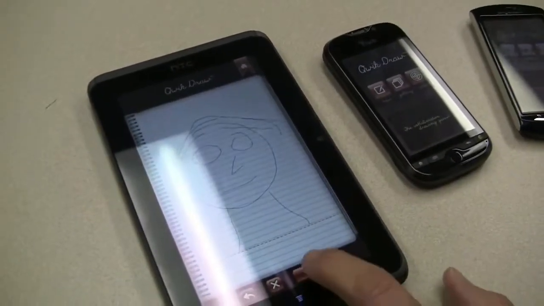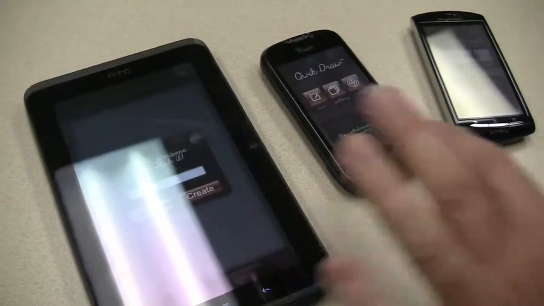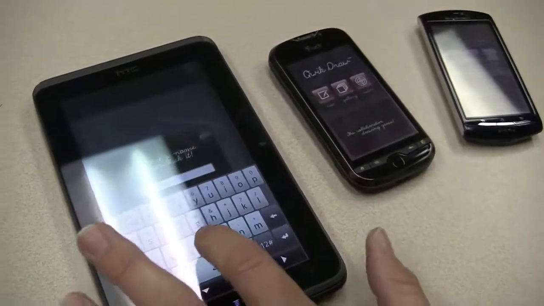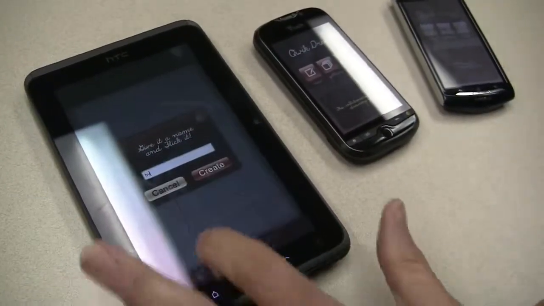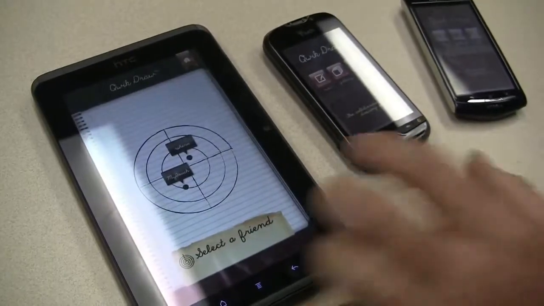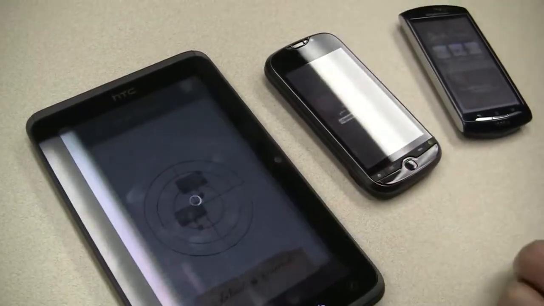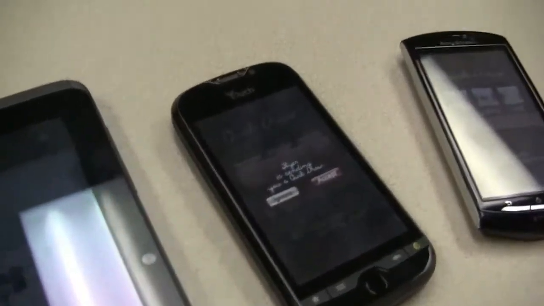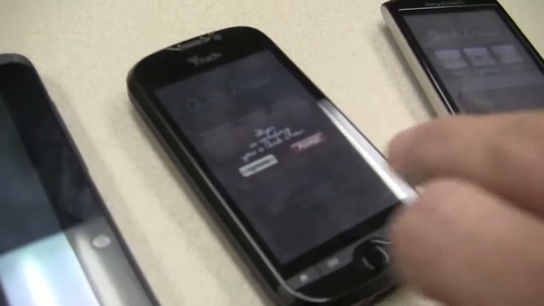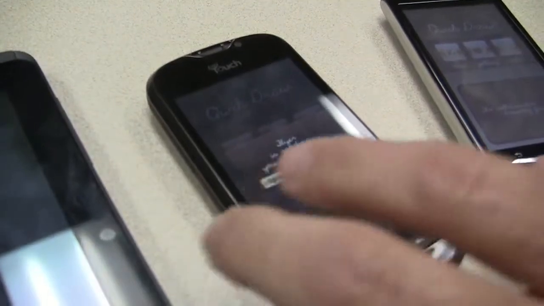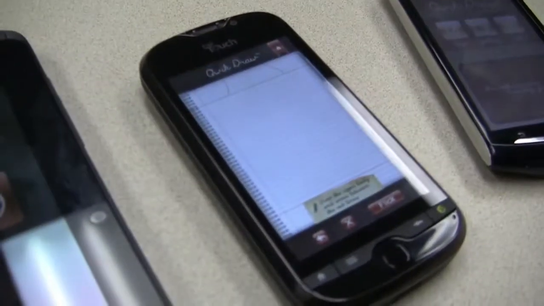So now I'm going to flick this application to another device. Before I do that, I have to name it. I'll just give it my initials, BV. And it says, where do you want to flick it? I'm going to flick it to the MyTouch, select that, and say flick it. So now you can see it instantly over here using AllJoyn. It sent a notification over to this device saying do you want to accept that drawing.